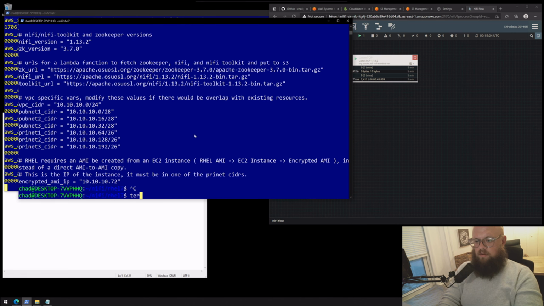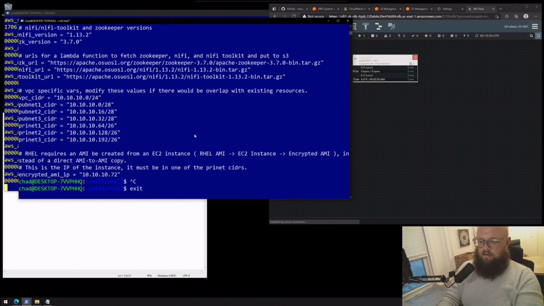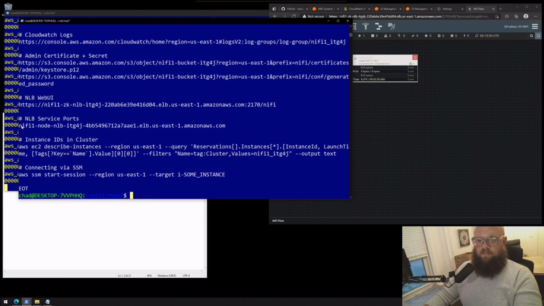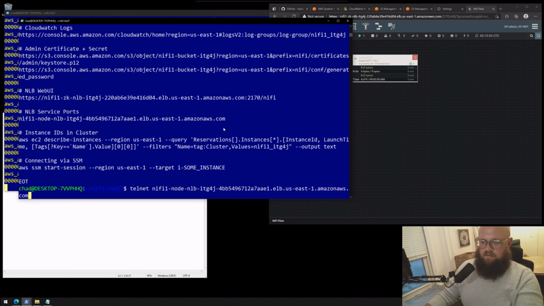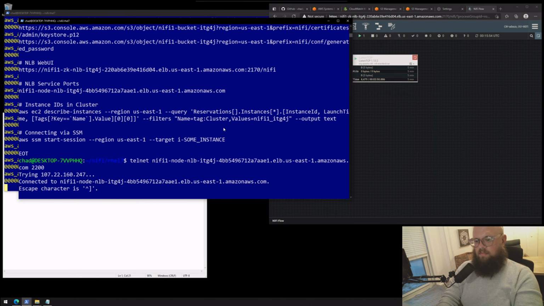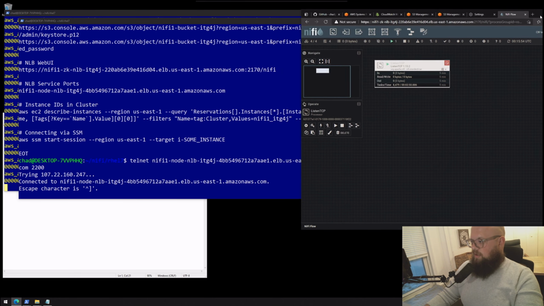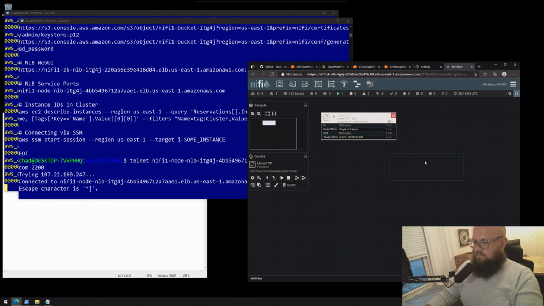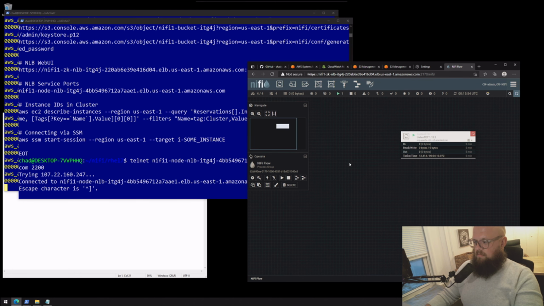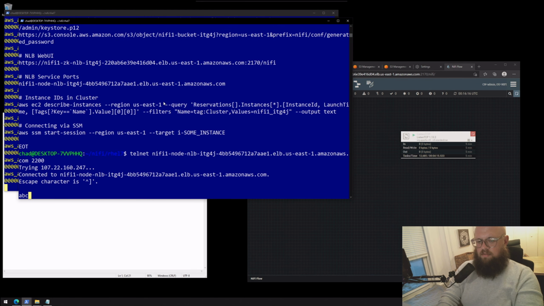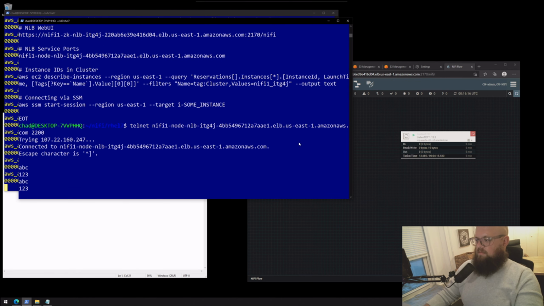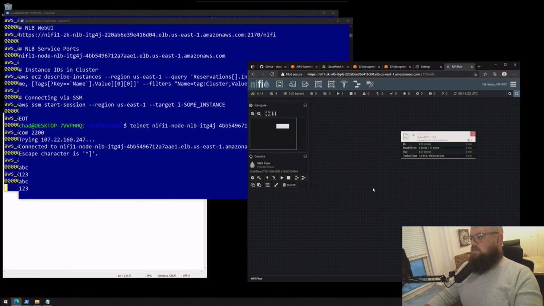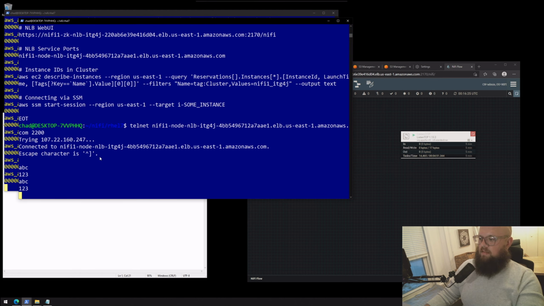So if I type in Terraform, I don't have it here, Terraform output, and I get the service ports, I should be able to do something like telnet on 2200, and we're connected. And if we watch, we should start getting some traffic in. Let me refresh it. And there we go. We got 17 bytes. So you can see that we have access to NiFi on that service port.